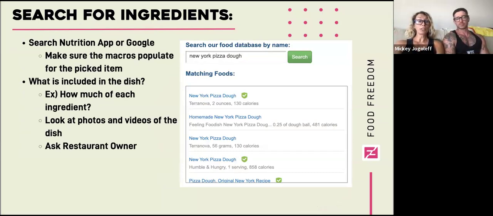So for example, I searched New York pizza dough. You don't even have to be that descriptive, but I know it's New York pizza dough. That might change, especially in comparison to different types of pizza dough, gluten-free, Detroit, whatever.